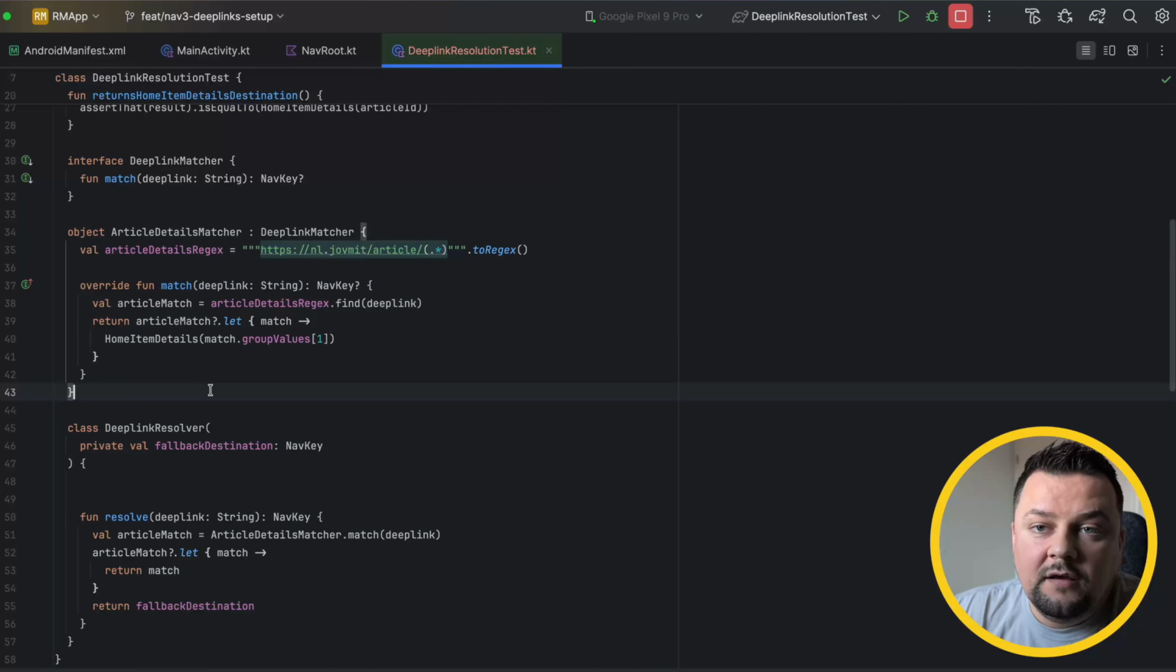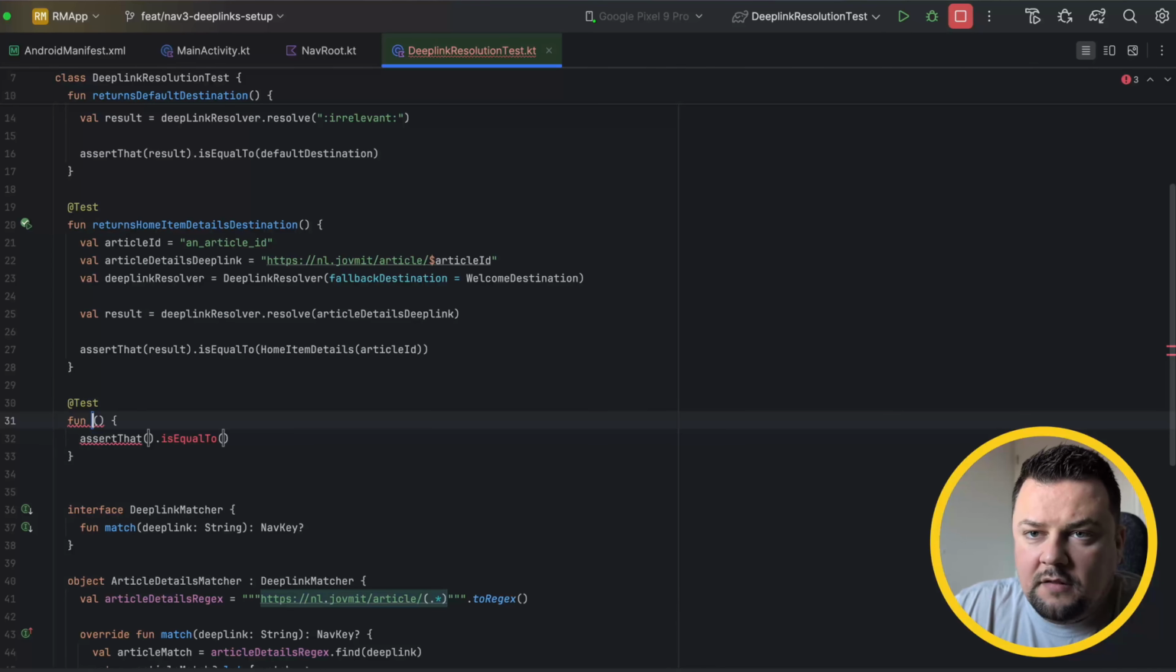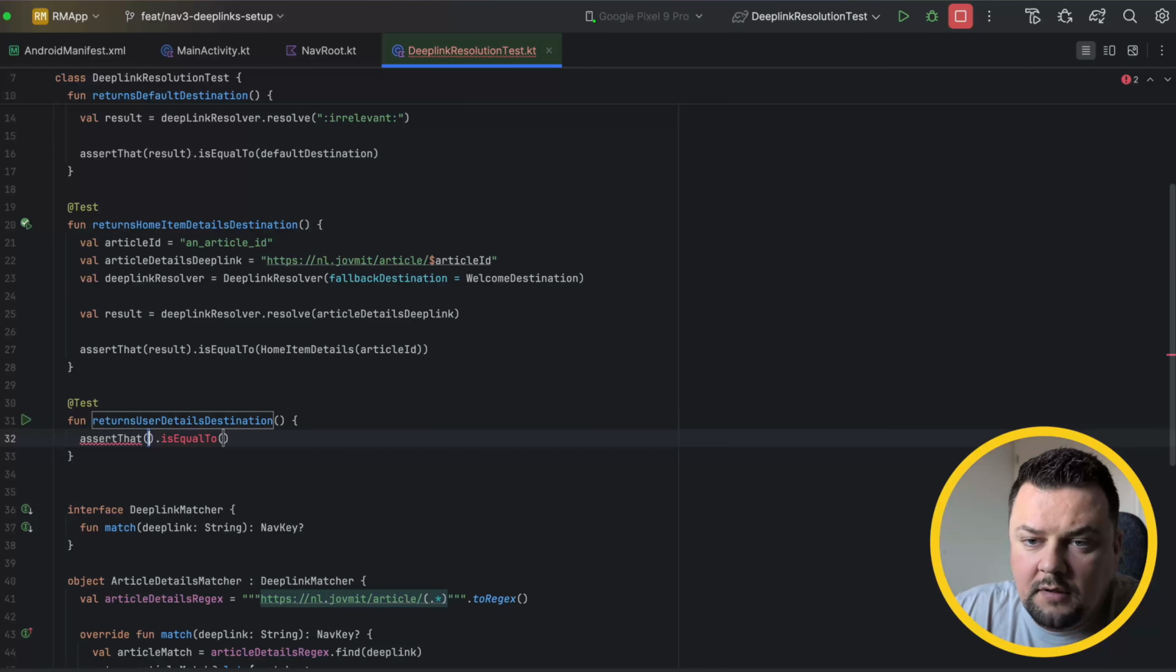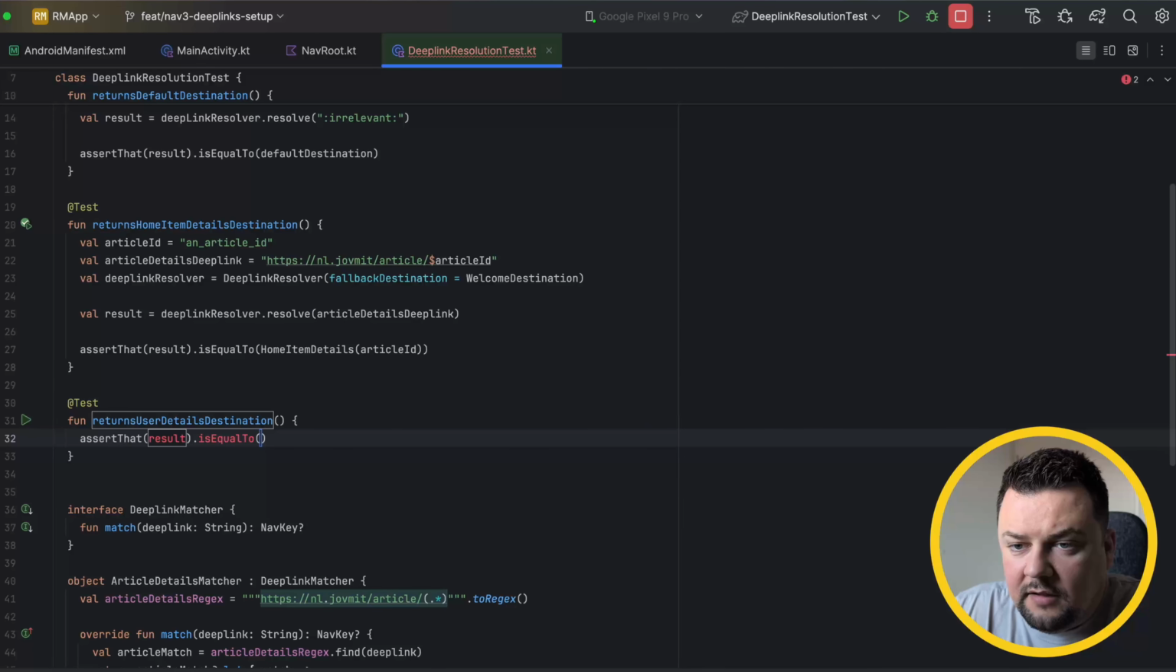So far, so good. And now if I want to add support for another deep link, all I have to do is create a new object. Now let's go ahead and write a new test for matching a deep link for the user details destination. I'm gonna name this returns user details destination. As an assertion, I'm gonna assert that the result is equal to the user details destination.